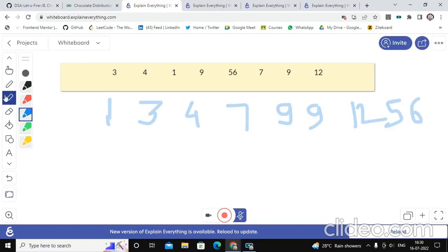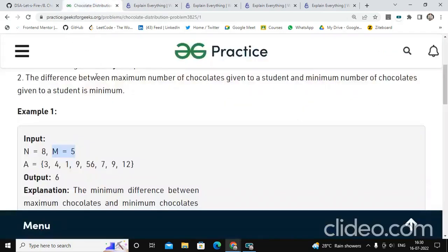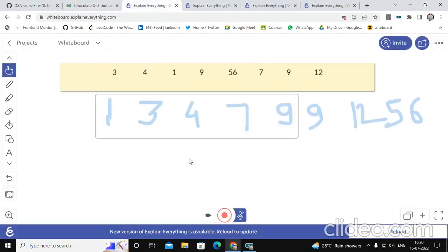So firstly let's say my window is this much, 1 2 3 4 5. 5 packets of chocolates I have here for distributing among the m number of students. The first student is getting one packet of chocolate, in which there is only one chocolate, and the fifth student is getting the maximum number of chocolates, because in this packet there are 9 chocolates.